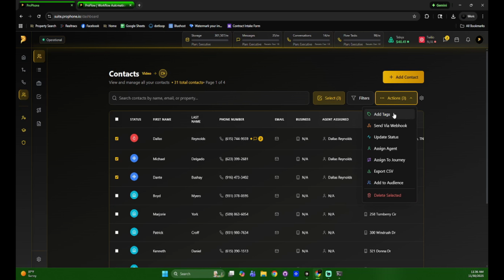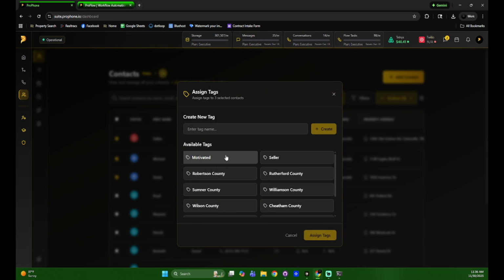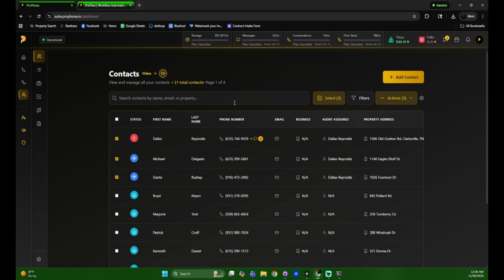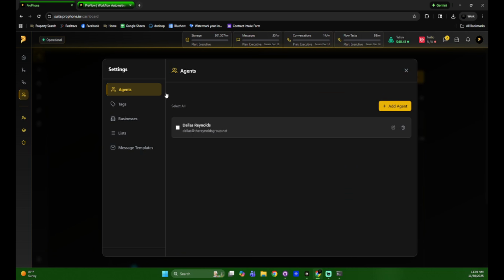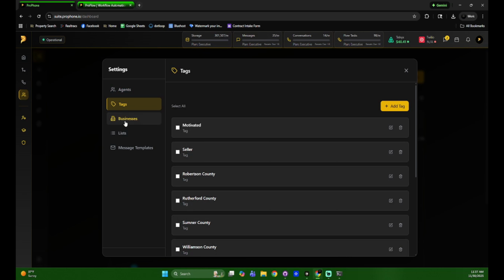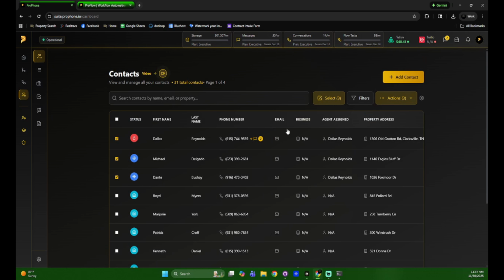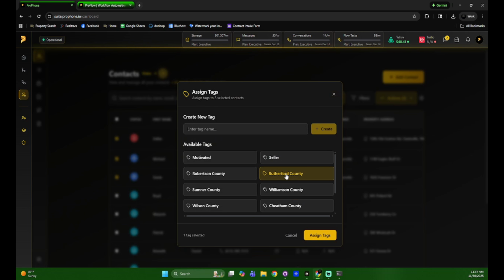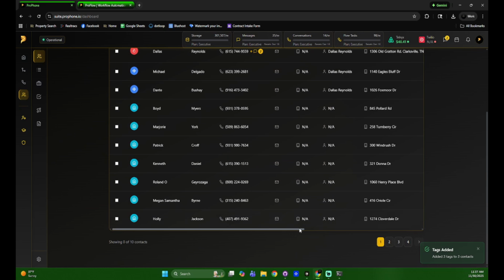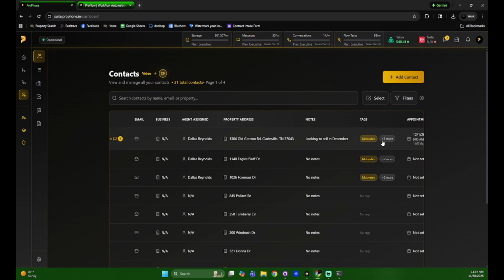Let's go ahead and go over the add tags option. This will open up the tags that you have in the system. Keep in mind, to add tags, agents, stuff like that, go to the settings area in your CRM, and you can add agents, tags, businesses, lists, and your message templates here. So let's go back to add tags. Let's assign Rutherford County, seller, and motivated to all three of these contacts. So click on assign tags, scroll over here, and I will see that they've been added.